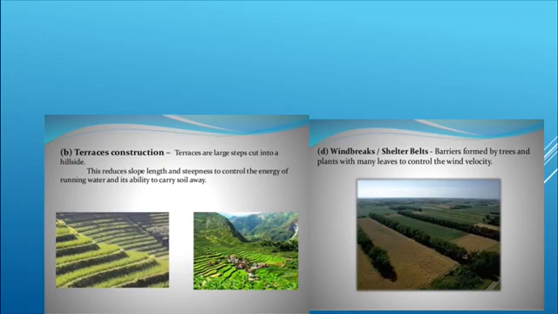Another method on the hill slopes that we can adopt is terrace farming. Terraces are large steps cut into hillside. This reduces slope length and steepness to control the energy of running water and its ability to carry soil away. This method is particularly adopted on the hill slopes to grow the crops as well as to reduce the effect of water erosion.